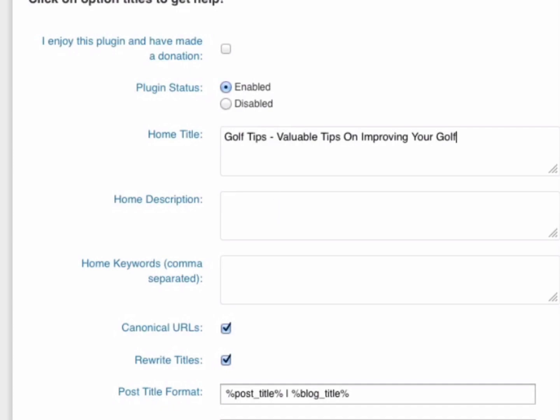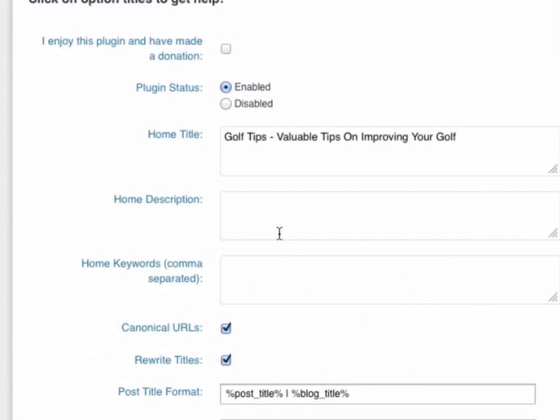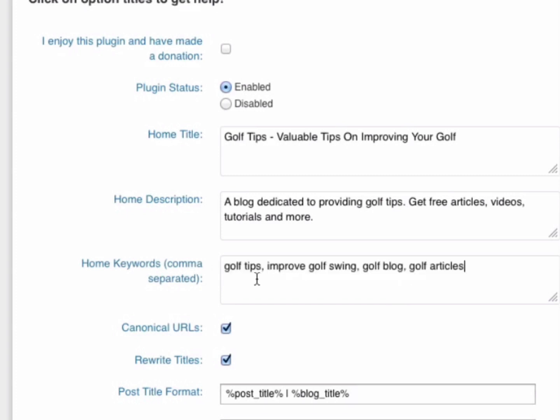The home description, as I mentioned, is basically what you see here. So again, you want to include your keyword here together with your description. I've put in "a blog dedicated to providing golf tips," and as you can see, I've included my key phrase there. I've also included "get free articles, videos, tutorials, and more." In the home keywords, I would put in my keywords or key phrases. So I've put in golf tips, improved golf swing, golf blog, and golf articles.